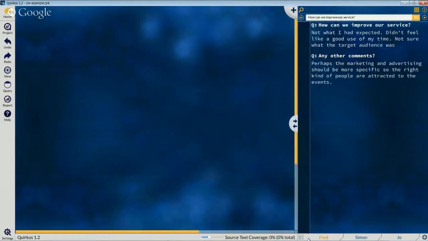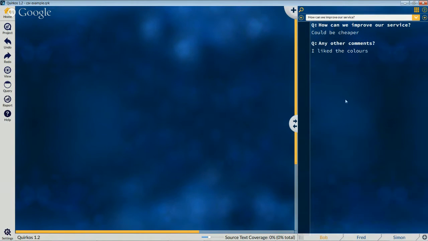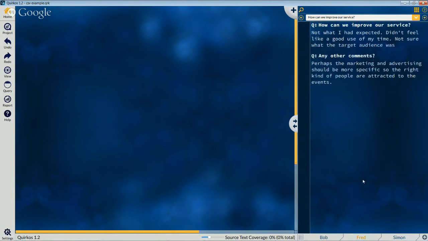It's brought all of these different sources. We can see in the source browser here that each of these rows in the CSV file has been brought in as a separate source. So for example, if we look at Bob here, Bob saying, how can we improve our service? Could be cheaper. Any other comments? I like the colors. So these are the open-ended responses for Bob. He's not really said very much there. Someone said a little bit more. There we go. So Fred said a little bit more there.